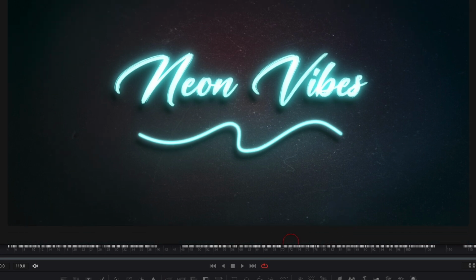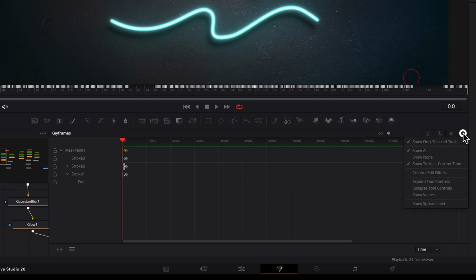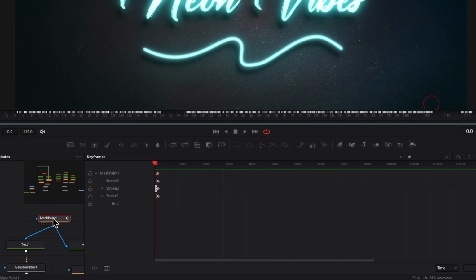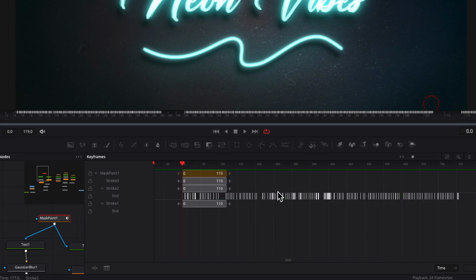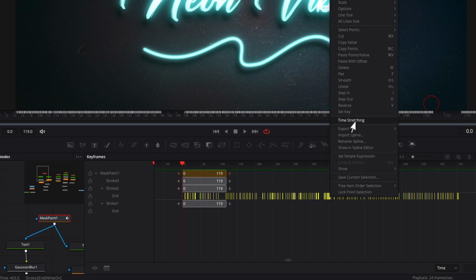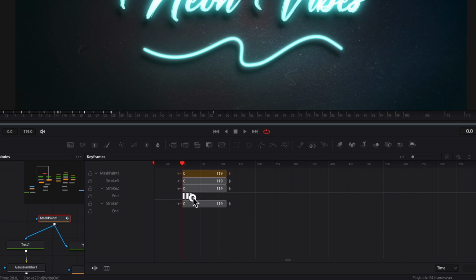But what we want to do is we want to come into the keyframe manager. Just go into this little menu here and make sure you've got show only selected tools, and then make sure that you've got the mask paint selected here. And now when you open these up, open up stroke 2 here, and these are all of our keyframes. So if we just select all of those like that, so they go yellow, and right click on them and hit time stretching. Then what you can do is you can drag these all the way down like this, because this is basically our composition length here, so they're going way over the length.